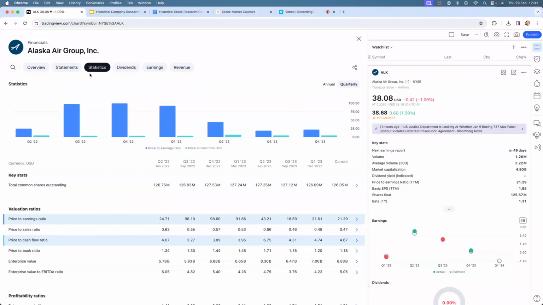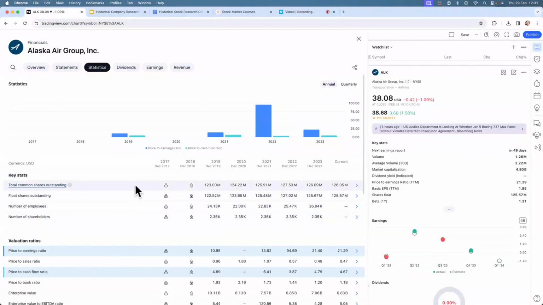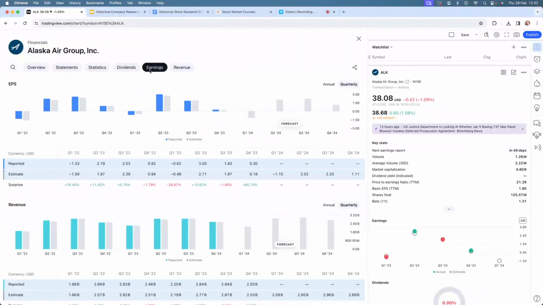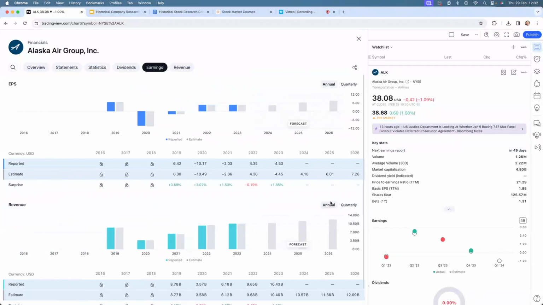The other tab up here is statistics. This is where you're going to get shares outstanding. We'll explain that to you later on. Price to earnings, price to sales ratios, etc., like that. So the statistics tab is going to be important as well. The dividend tab will give you the track record of dividend payouts. As you can see, 2020 was the last dividend. Obviously, COVID happened, and then it hasn't paid a dividend since. And then the earnings tab really just gives you an idea of what the earnings per share was over the last 5 years, and what it's forecasted to be into the future. And the same down here on the revenue side.